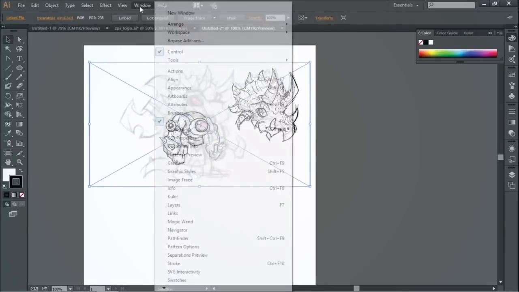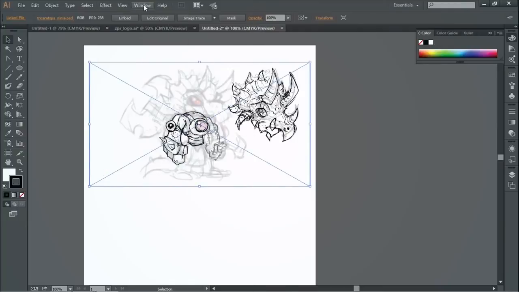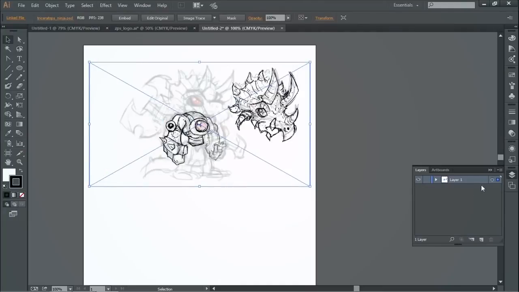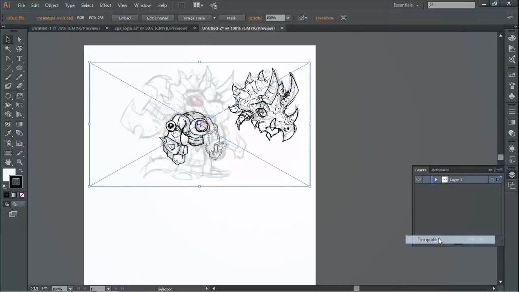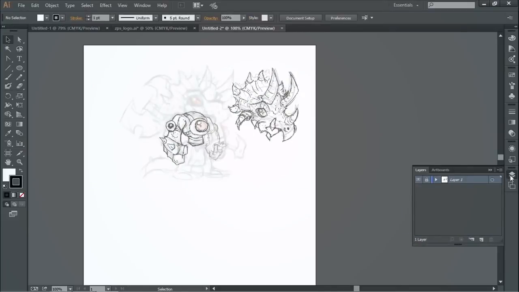Then, just like in Photoshop, I'll go to my layers. If I get my layers right here, there's a template function. I just click template, and that gives me my template. That's your tracing layer.